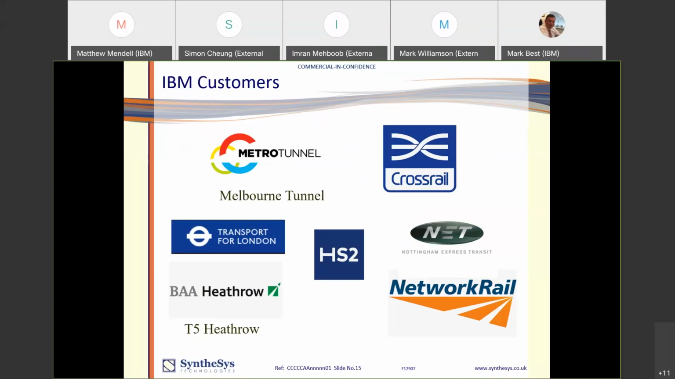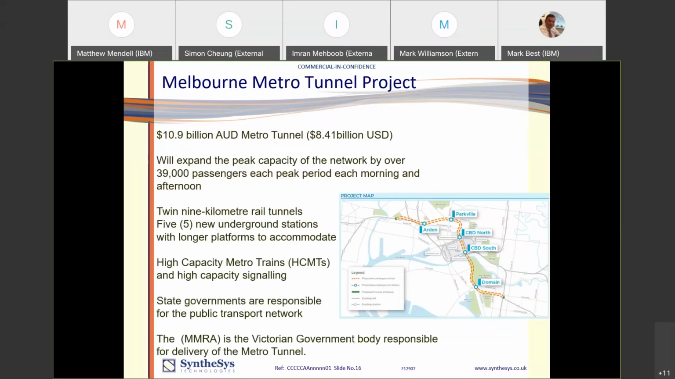So we're going to pick out two really here just to talk a little bit more about them. The Metro Rail Tunnel project in Melbourne and the Crossrail project. So if we can, I think we've got some extra slides on those, Matt. Yeah. So the Melbourne Rail Tunnel is a huge project, a bit like HS2 in the UK, and a lot of tunnelling involved. A big project.